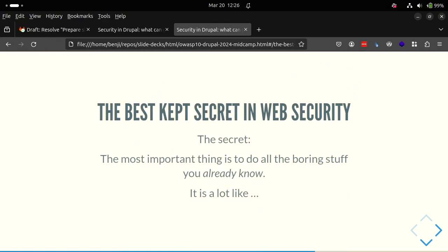So the best kept secret in web security is that the most important stuff is to do all the boring stuff you already know. Like I may be disappointing you. You may have come to this talk thinking that I'll tell you all the deep, dark secrets that'll help keep your website secure. And what I'm telling you now is that there are no deep, dark secrets. Just do the obvious stuff.